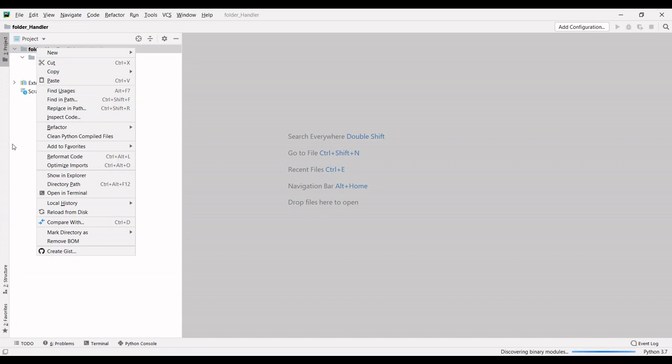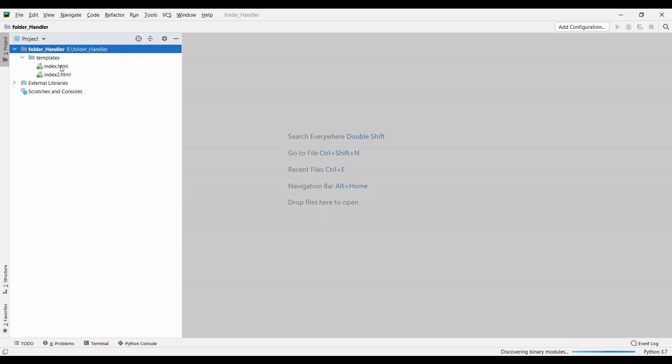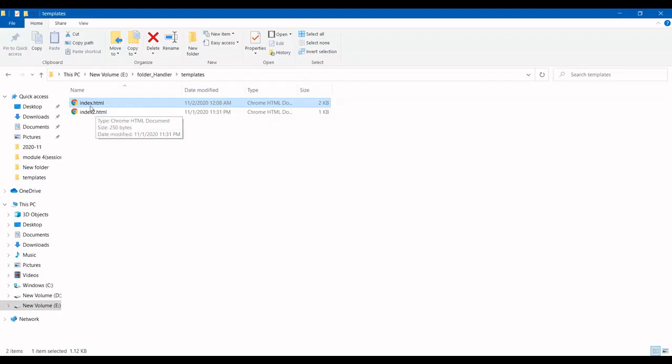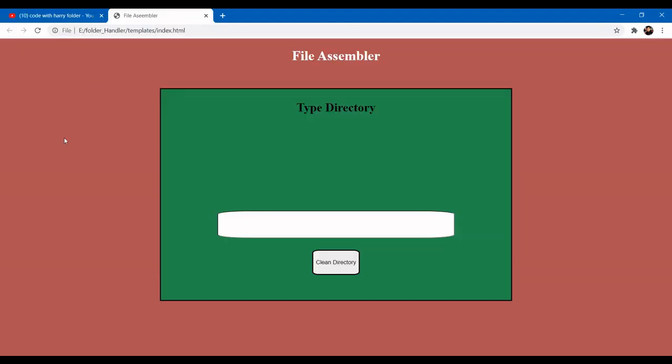We can see I have a templates folder in which I have two HTML files. In this we have the front end UI. We just have to put the directory name over here in which we have a messy folder. After pressing the Clean Directory button, it will clean all the messy files. I mean, it will make a folder for each type of extension.